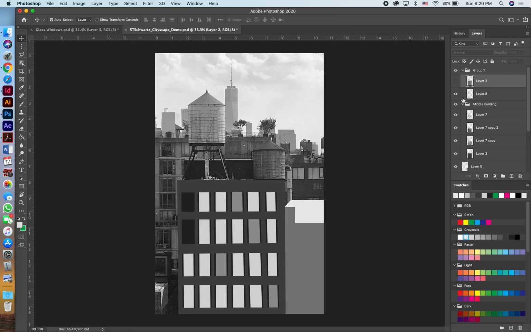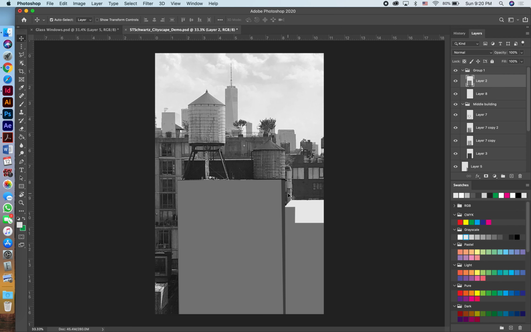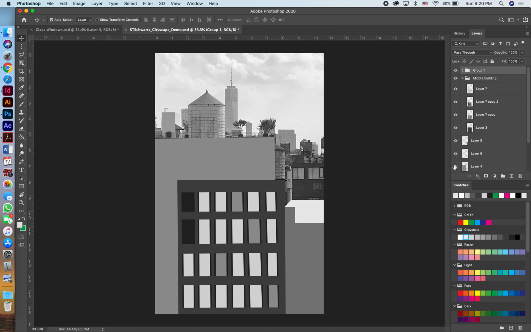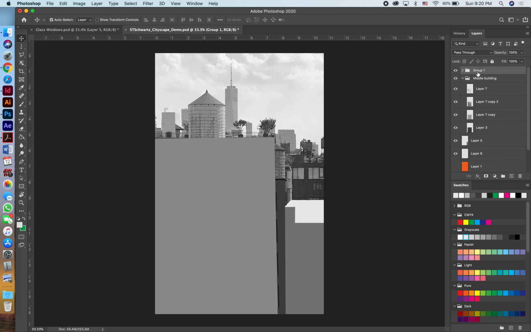I want to point out that this building, oh, you know what, this building is from the original time that I traced that. That's not what we want. I'm going to delete layer 2. And we can also, there's nothing in group 1 right now. Let's put layer 4 in group 1. I'm going to turn layer 4 on. And you can tell that it's in there because now it's highlighted.